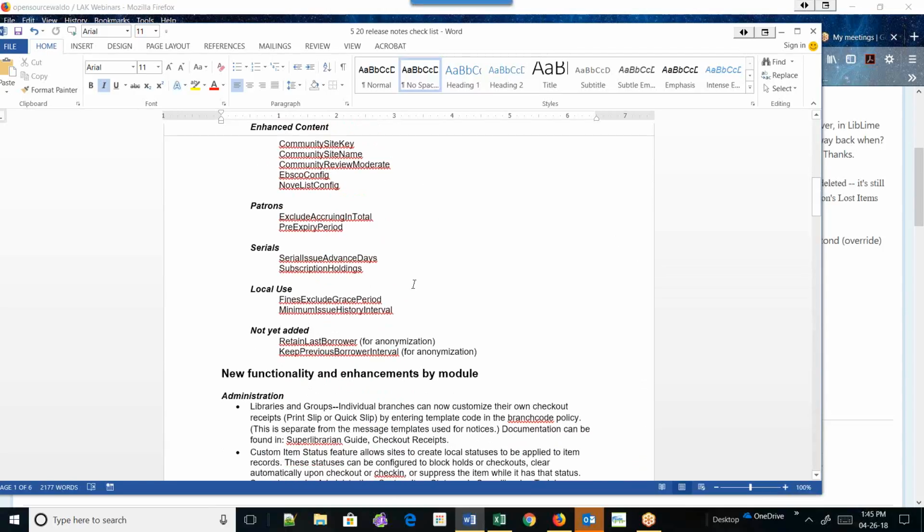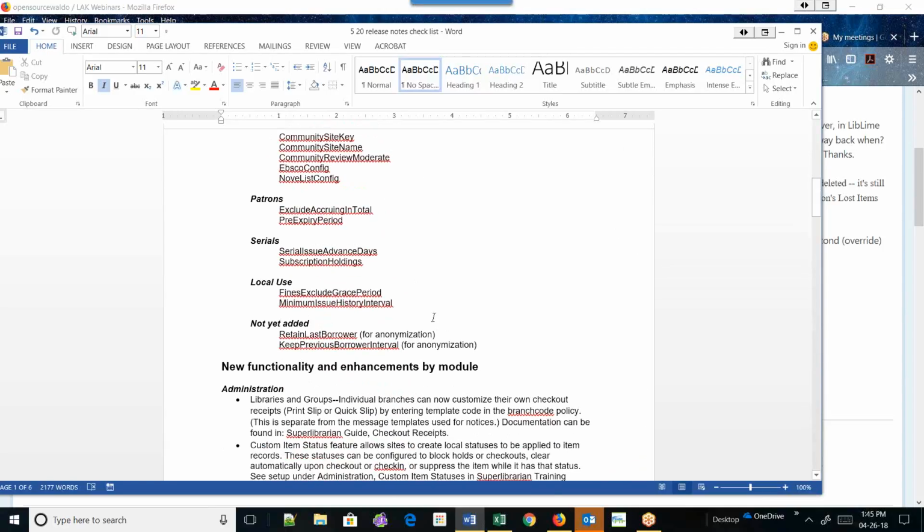As you can see, at least in the Waldo Sandbox, there are also a couple of the system preferences that still show up as local use. I'm expecting that that will actually change, and that at some point it'll be in the appropriate category.